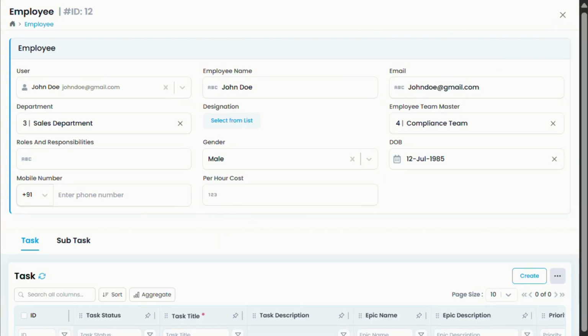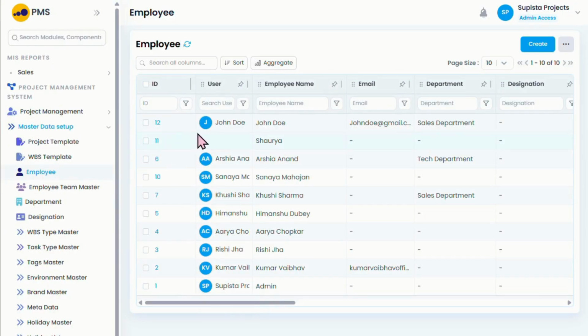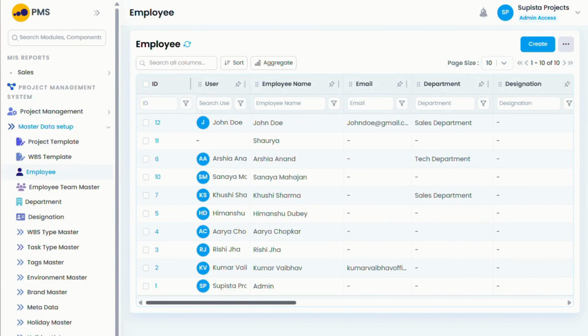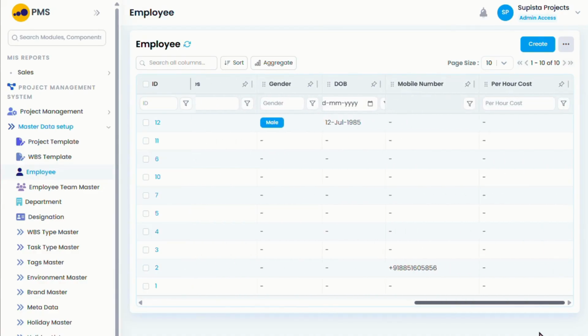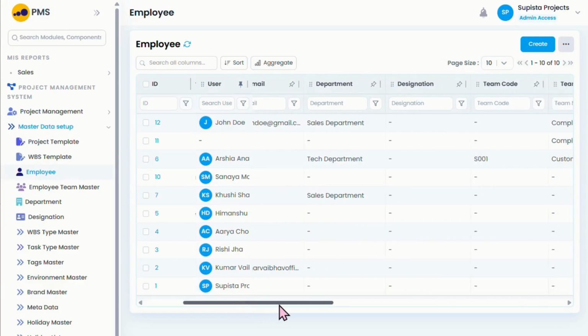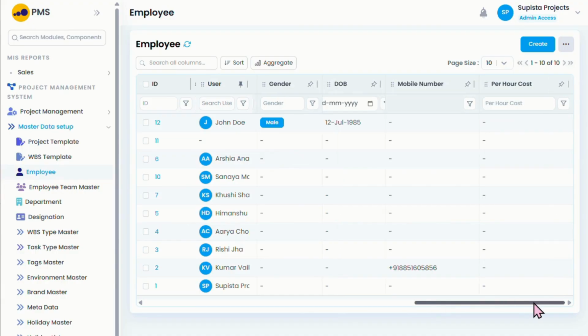After you have created an employee, a notification will appear that the employee has been created. And when you go back here, you'll be able to see that the user John Doe has been created. You can see all of the relevant information over here in this table. And Supesta also provides you with multiple options in this table. For example, if you want to pin a user or any column for that matter, you can simply pin it. And when you scroll, as you can see, this particular column would stick.